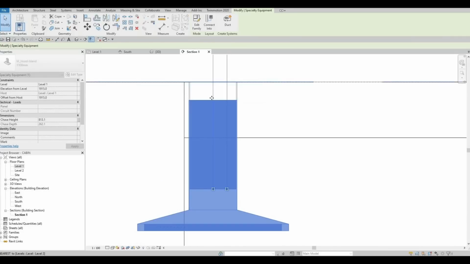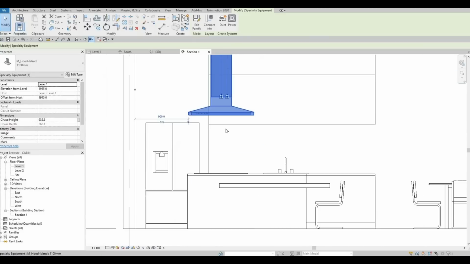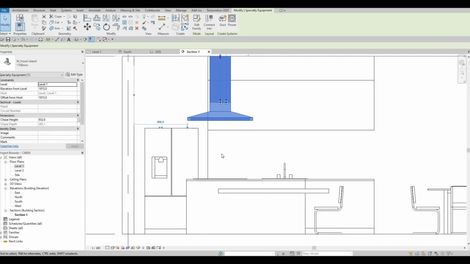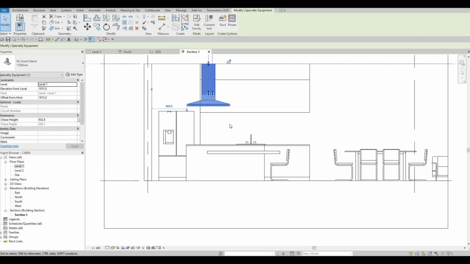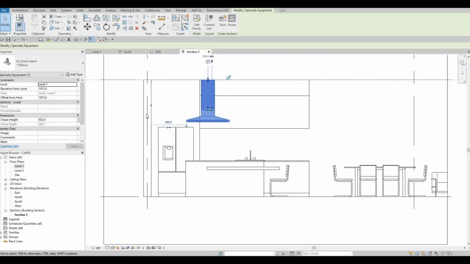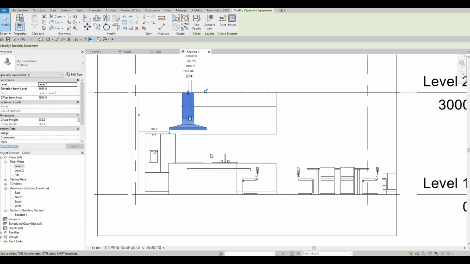So we can just extend it at the top like that. So yes, I think this is enough height for that. So we can do that. And we're not done yet because we need to add in the cabinetry and the, what do you call this?